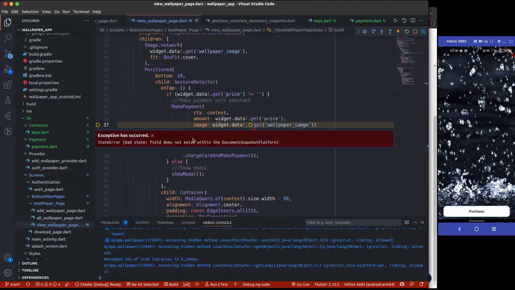Okay, I think we have some error. Bad state: field does not exist within document snapshot. Okay, I spelled this image incorrectly, so it should be image, like so.